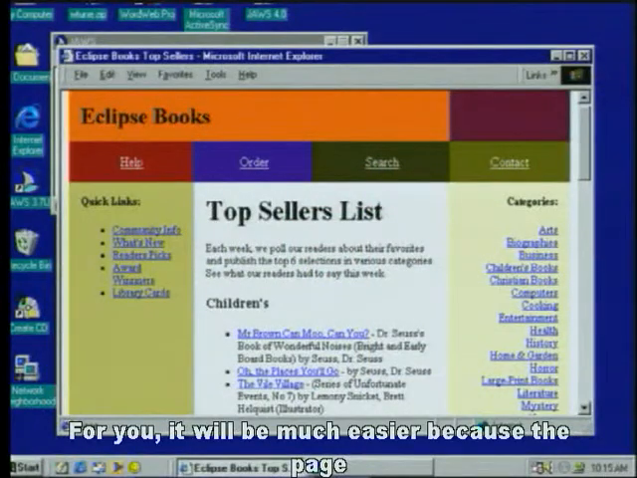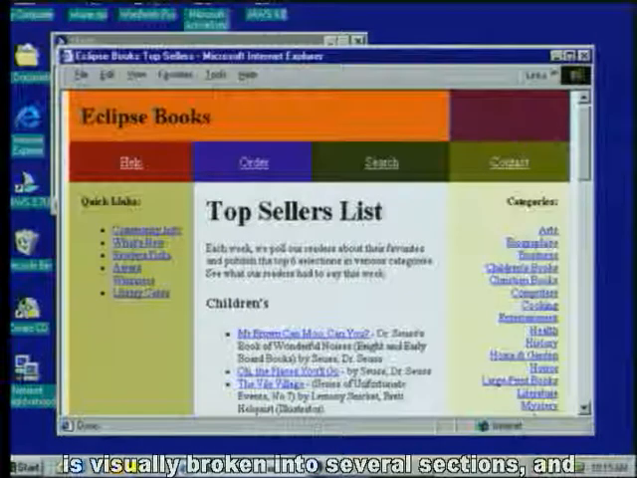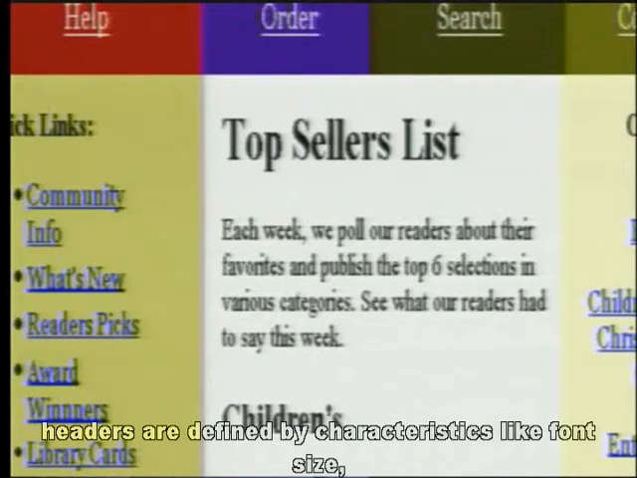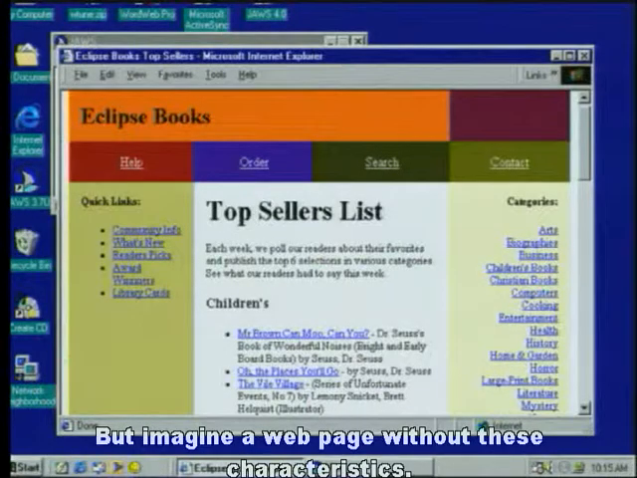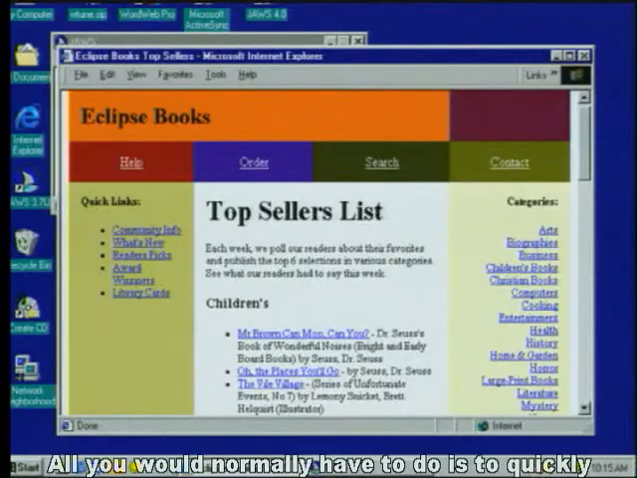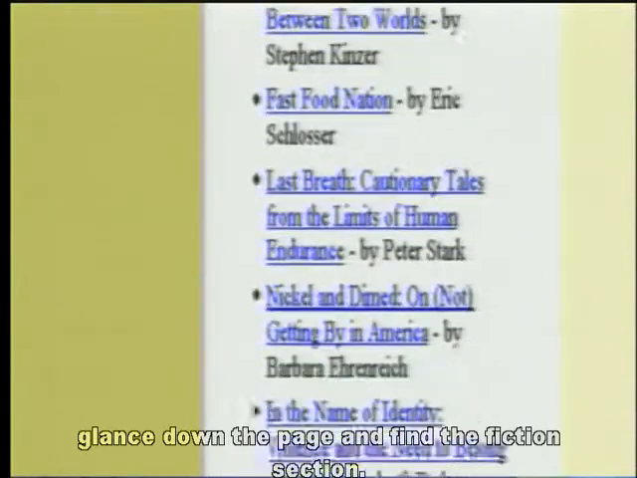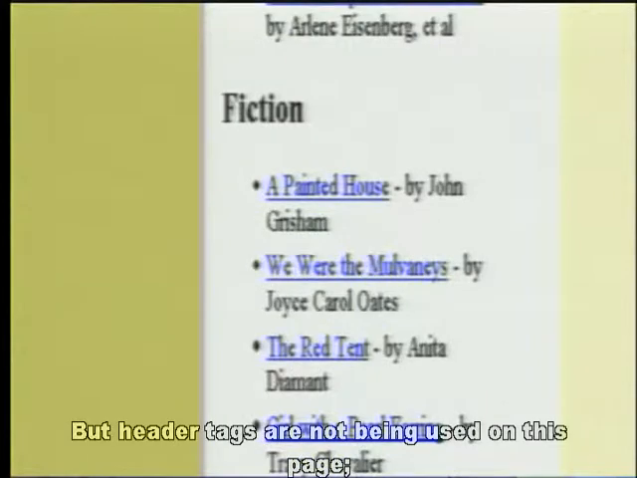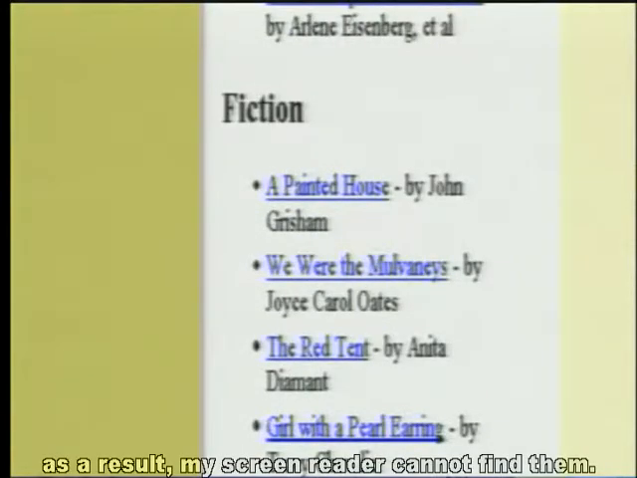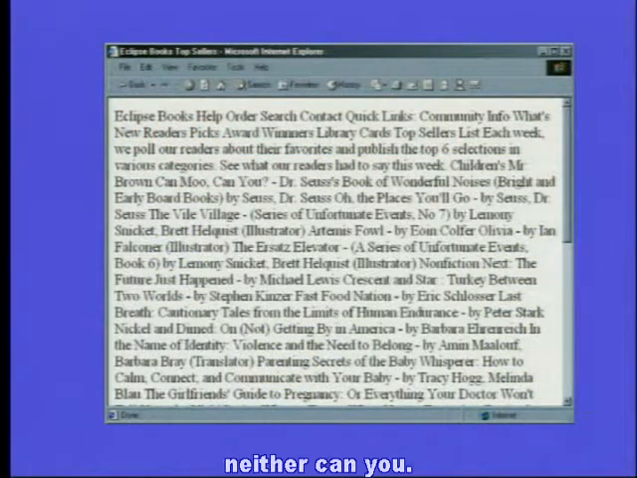For you, it will be much easier, because the page is visually broken into several sections, and headers are defined by characteristics like font size, bold text, and white space around various sections of the page. But imagine a web page without these characteristics. All you would normally have to do is to quickly glance down the page and find the fiction section. But header tags aren't being used on this page. As a result, my screen reader can't find them. And now that we've visually taken them away, neither can you.